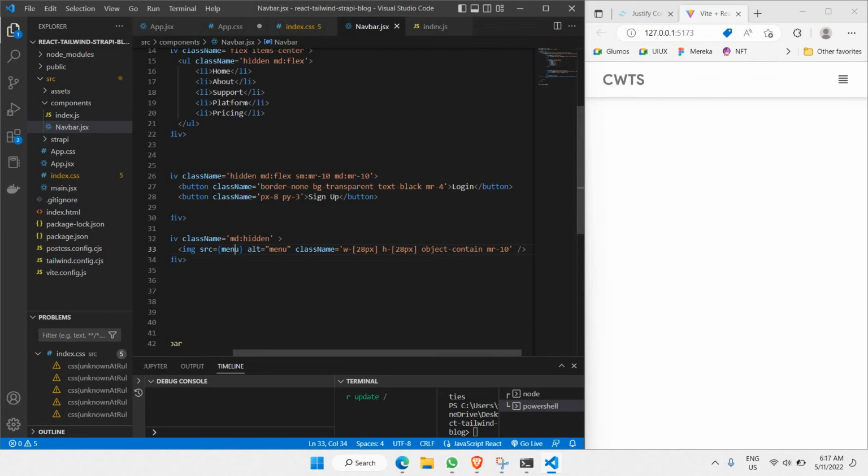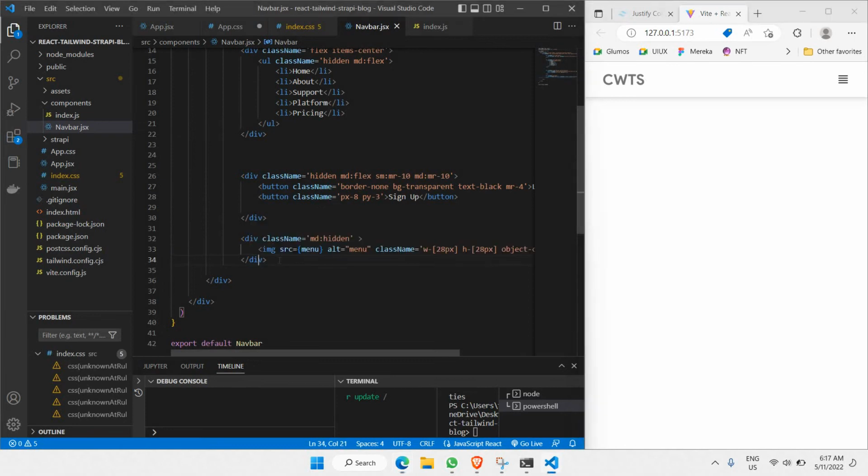hamburger menu. Okay, so the next thing is that when we click on the hamburger menu, there must be a list of menus that should pop up whenever we click on this particular button here. So let's create that particular menu here. This particular menu will have the same content as what we have in the center here. So the next thing is let's create something where it only toggles or opens when we click on this particular button.